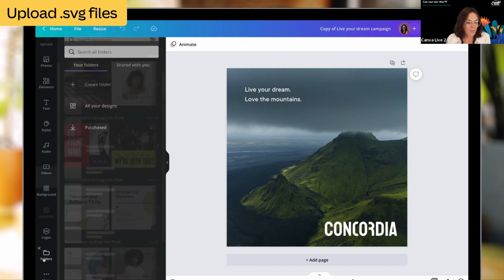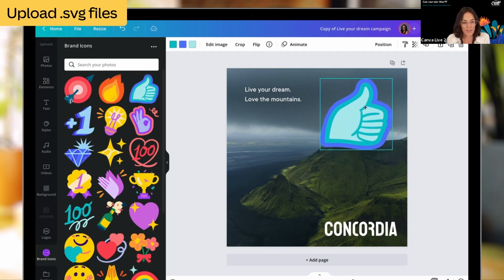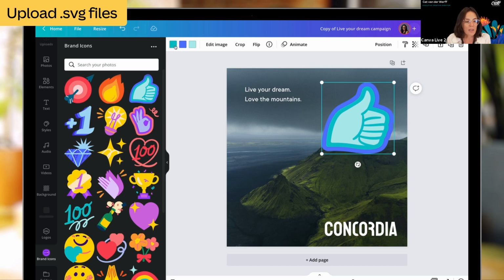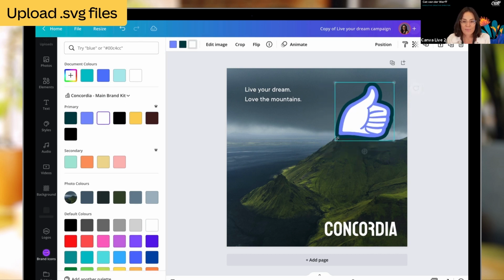So here we have a folder. Let's find our folder. There's our brand icons. We can grab one of those and pop it into our design directly like that. And then you can see when you've clicked on it, how the colors pop up in the top there. And so you can actually recolor your illustrations directly in Canva.